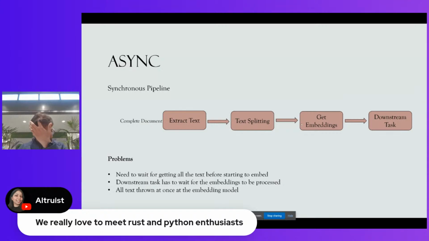Another thing that Rust helps developers with, which is not possible in Python, but is possible in some cases now, is async programming. You can do a lot of async programming in Rust, and Rust is optimized for doing this, at least in the latest versions. So why do we need async in the case of creating embeddings?